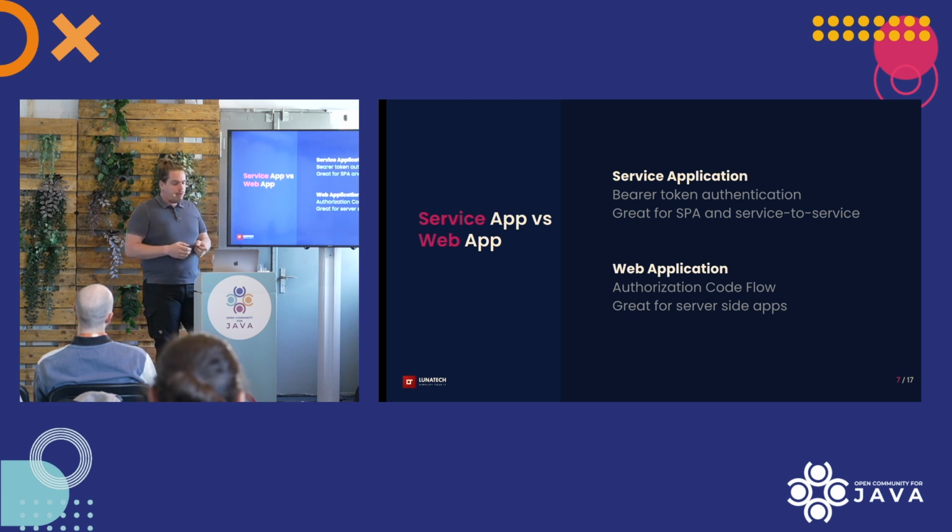Then we have web applications, and they use the authorization code flow. And they're great for server-side apps. So if you use server-side rendering, your classical web app, then it's mostly what you use.